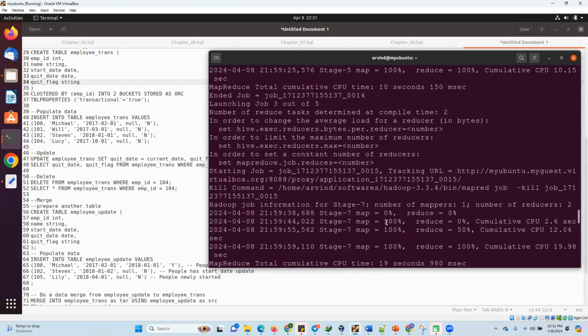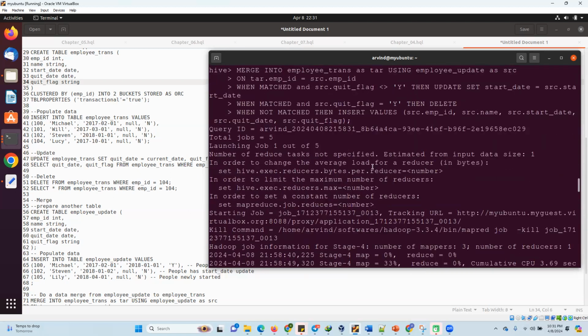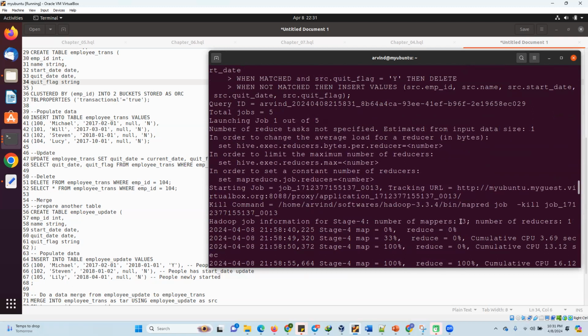Okay, again 2 reducers, and number of mappers is 1. So mapper is 1 means only 100% is run. If you see the first job, how many mappers do you see here? 3, right? So 3 mappers were there. That is the reason it is divided into 0, 33, 100.